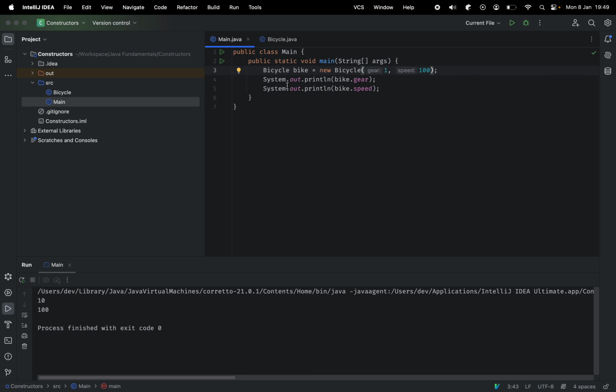So now we've actually constructed an instance of a bike that has the gear of 1 and the speed of 100. And then we're printing out both those fields here. Let's run this and have a look. Cool, so we get 1 and 100. That's what we wanted. Let's try 200 and gear 7. Okay, now we get 7 and 200. Sick. So now we're able to create an object and fill up the values within this constructor here.